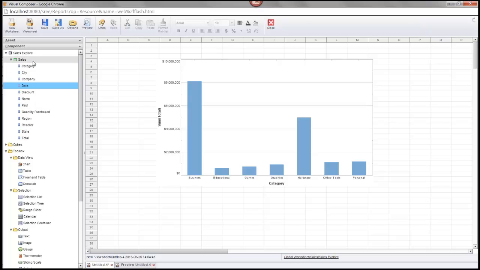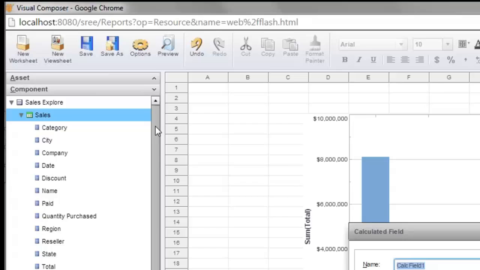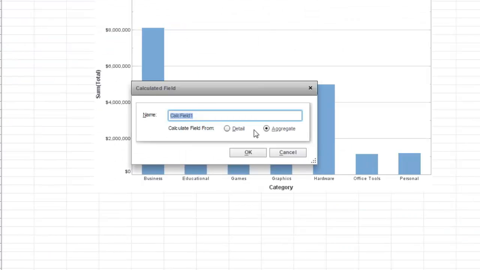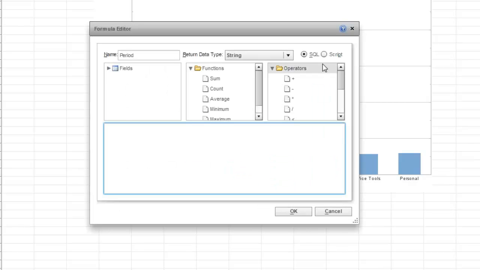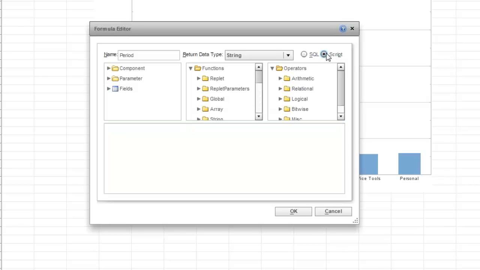So I'm going to right-click on the data block and select New Calculated Field. You can select either detail or aggregate for a calculated field. In this case, it'll be detail. In other words, the calculation that I'm going to do to determine whether a sale is from this year or last year is going to be based on the actual detail data in the data source here. And I'll call this new column, this new dimension, period. Okay, I'm going to write this as JavaScript, so I'll switch this to script.